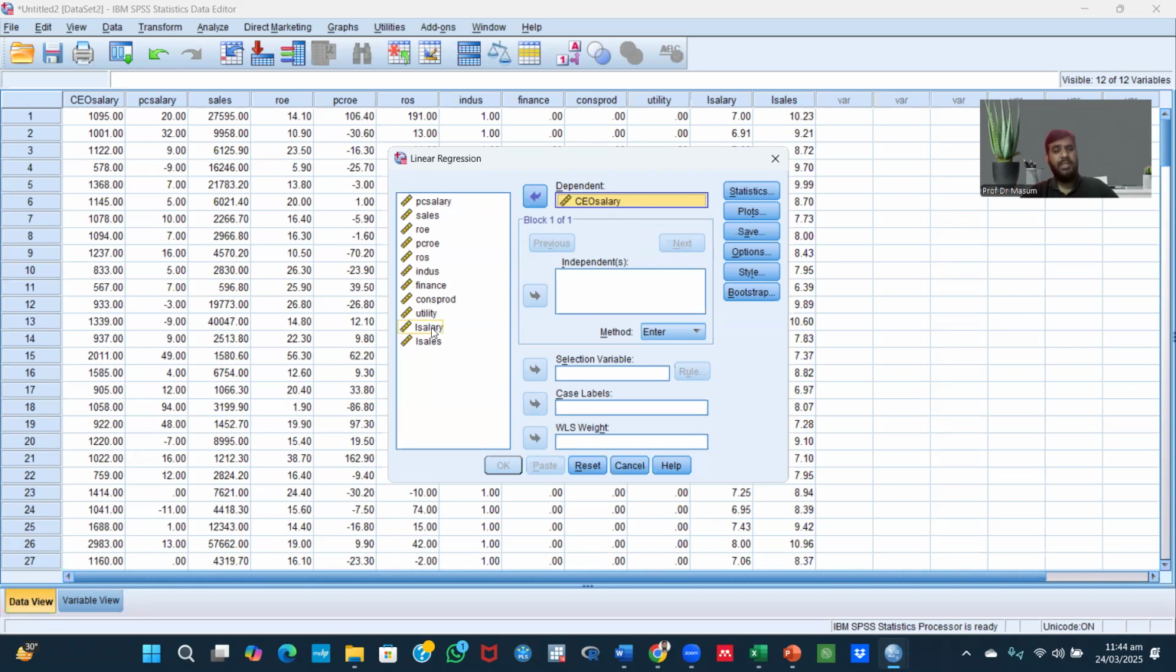we cannot use the log salary. We cannot use the log values while you are using the normal values. So for example, when we use sales, we will not use log sales. So sales, return on equity, return on stock, percentage changes will not affect the relationship. Whether he is working in industry, financial companies, consumer production company, utility or transport company, these are the independent variables. All right.